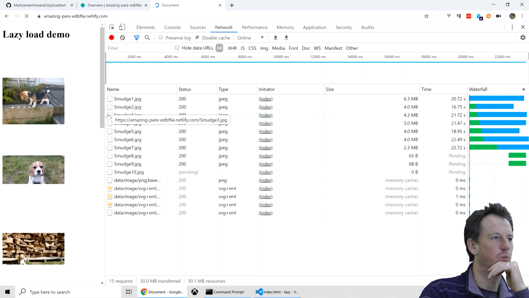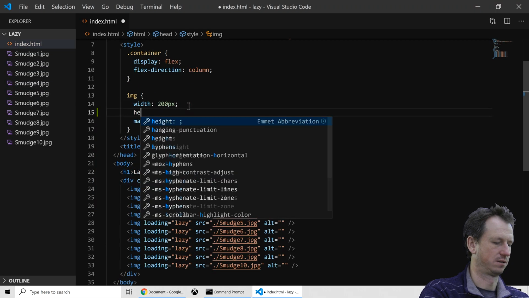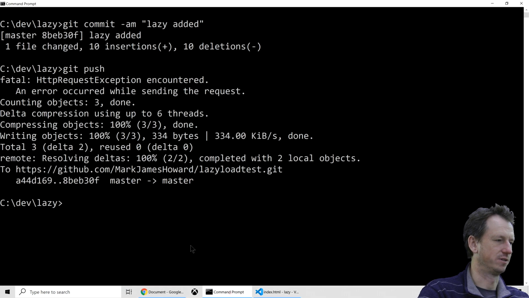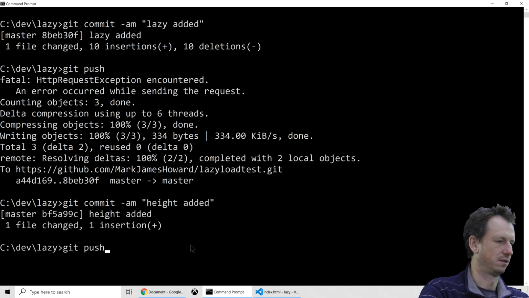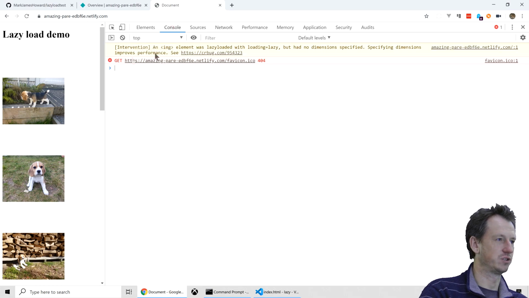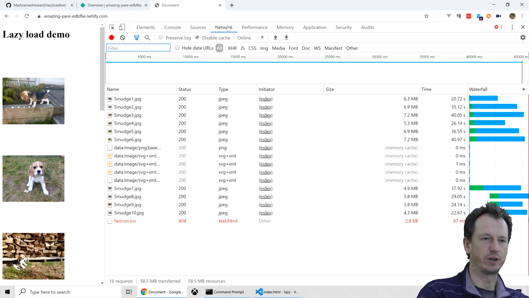I'm going to set the width and height on these, see if that makes a difference. So let's say height added. Because I've certainly seen before in the console, it's talking about no dimensions specified. So that might confuse the algorithm on trying to work out which ones to pull in. So let's pull them all in again there.